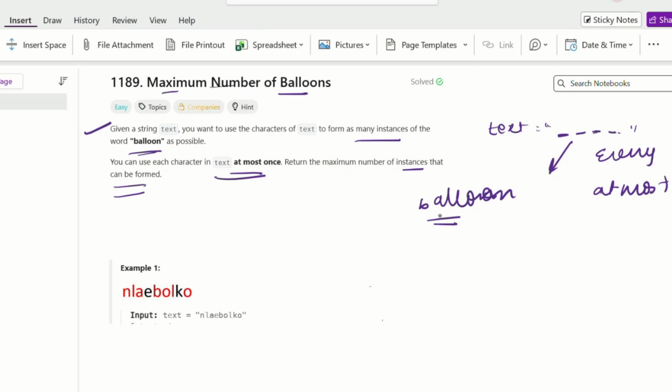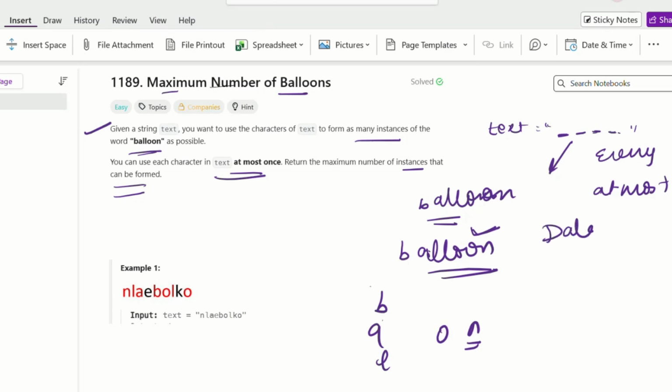So we need to form balloon. Forming balloon means we need to take the characters from the text string and see how many BALLOON we are able to form. So basically, to see how many balloon instances we are able to form, we need to find how many B, A, L, O, N are present in the text string, and to find the frequency of the characters in the text string. Hope you are able to understand which data structure we can use.